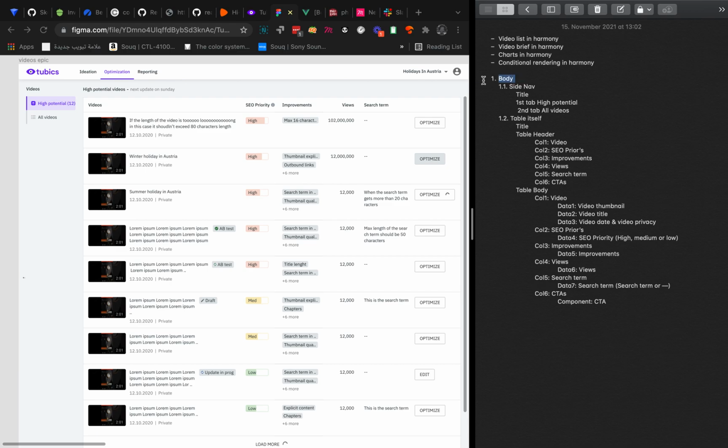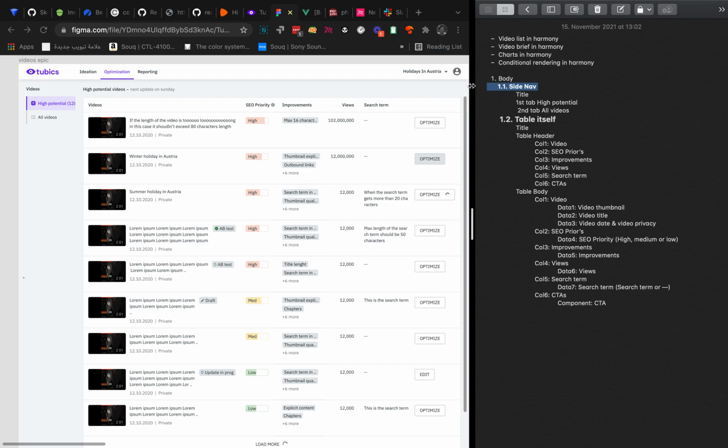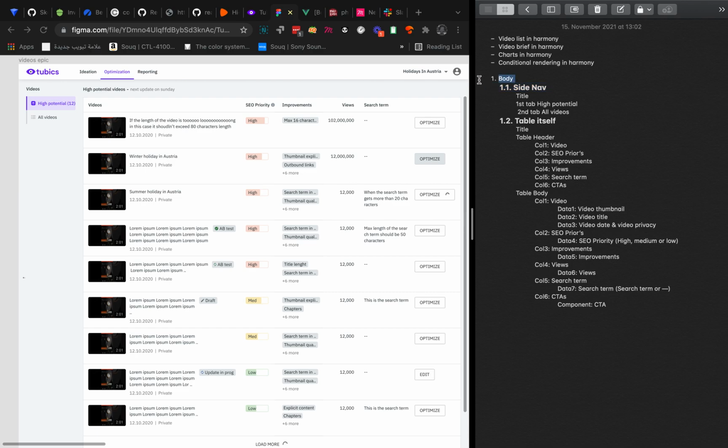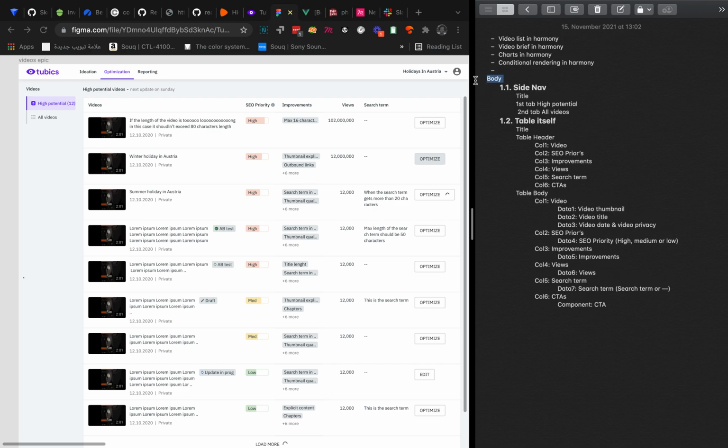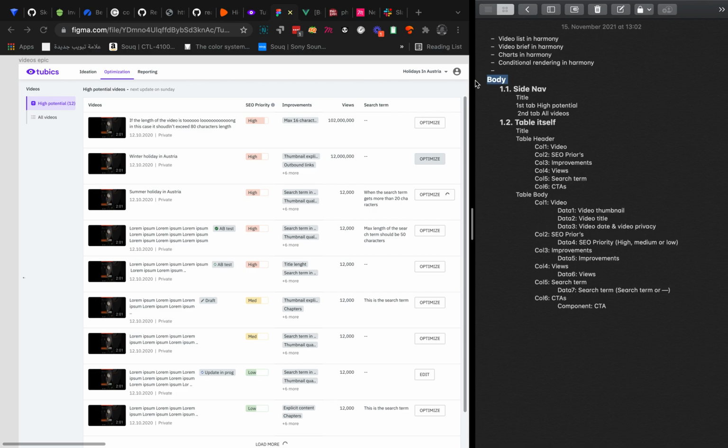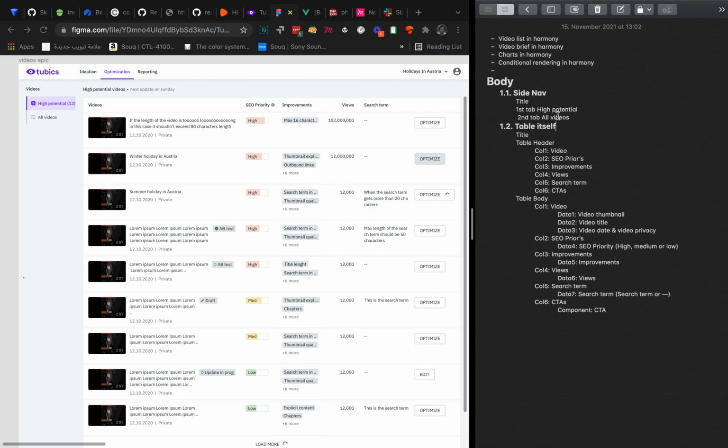The first element, the king element, is the body, and under the body we have the side nav and the table itself. So let's make them bold and maybe bigger font. Bold, bigger font. Yeah, let's make this also bold and bigger font.